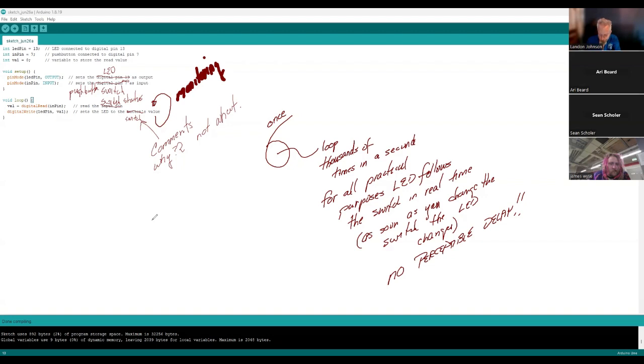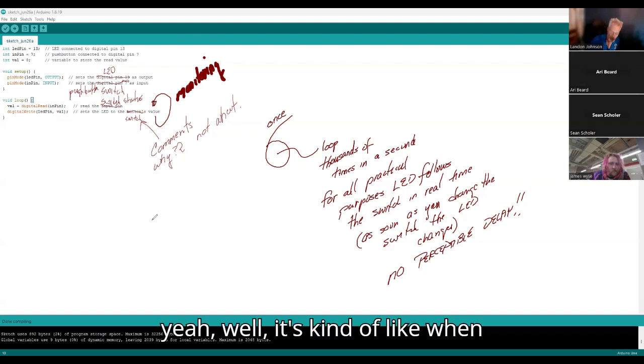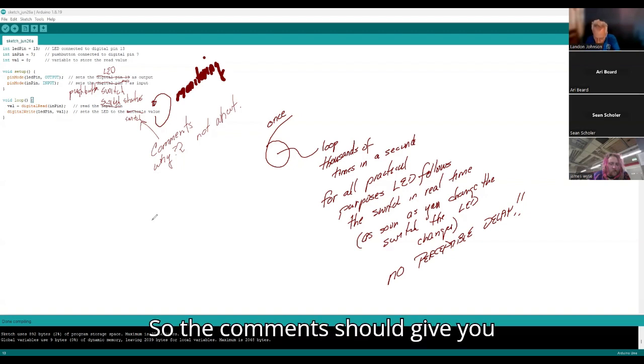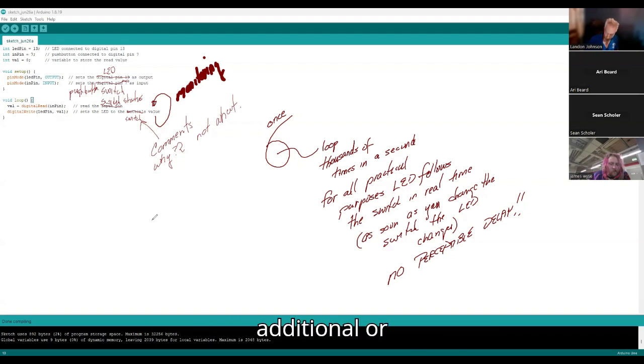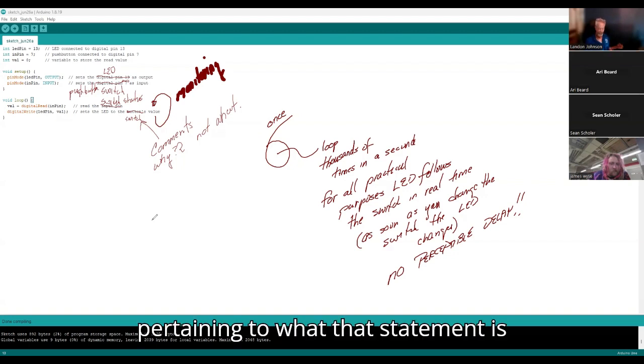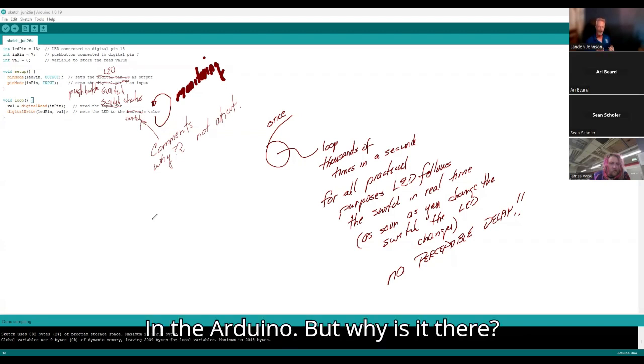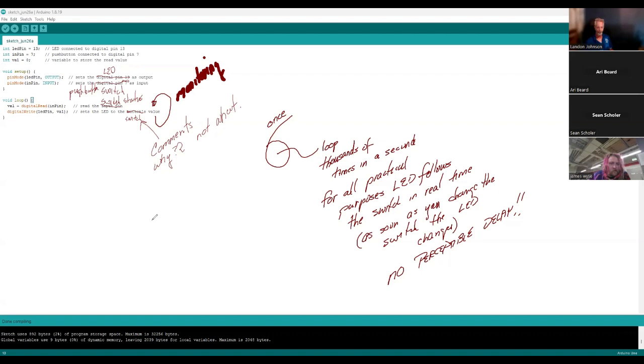It's kind of like when somebody asks you, what does a soldering iron do? It's an iron that solders. It gives you no information. So the comments should give you additional or contextual information pertaining to what that statement is doing in the program, not what it does in the Arduino, but why is it there?